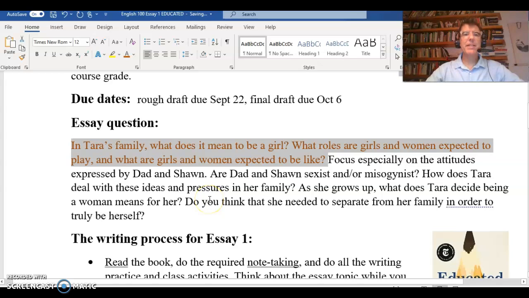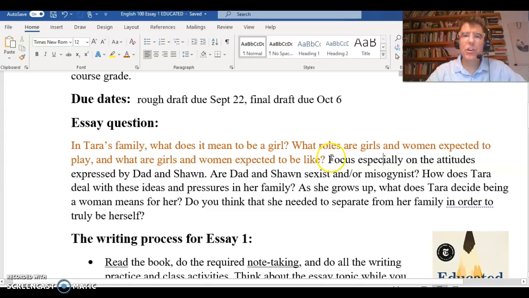In Tara's family, what does it mean to be a girl? What roles are girls and women expected to play? And what are girls and women expected to be like? I think so far this is just one question. This is not 2 different questions. The second question is basically the first question, but spelled out more exactly. So far, we just have one question, I think. Let's go on to the next part.